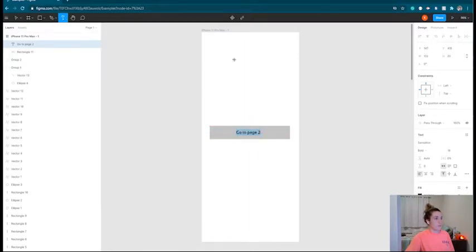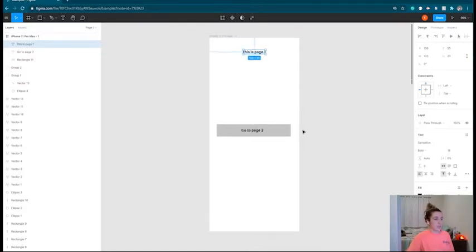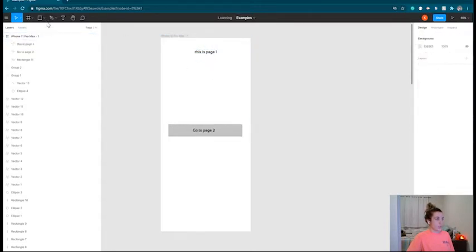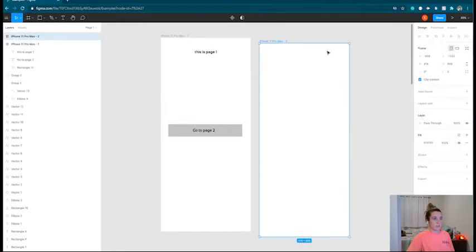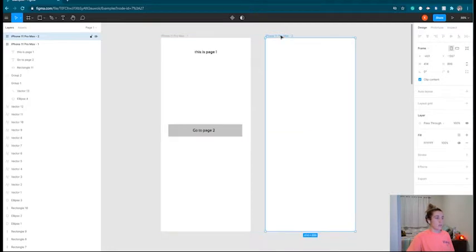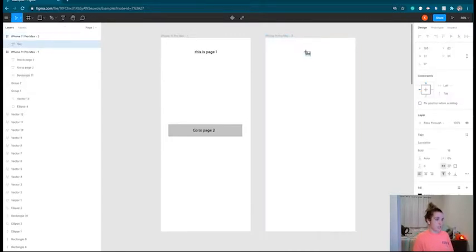And then I'm going to make more text up here that says, this is page 1. I'm going to go ahead and center it. And then what I want to do here is I want to make a new frame. So I'm going to click the frame tool again. I'm going to click iPhone 11, and you'll see it automatically puts this other frame right next to it. I'm going to hold it up here. And what I want to do is I want to do text. I'm going to say this is page 2.